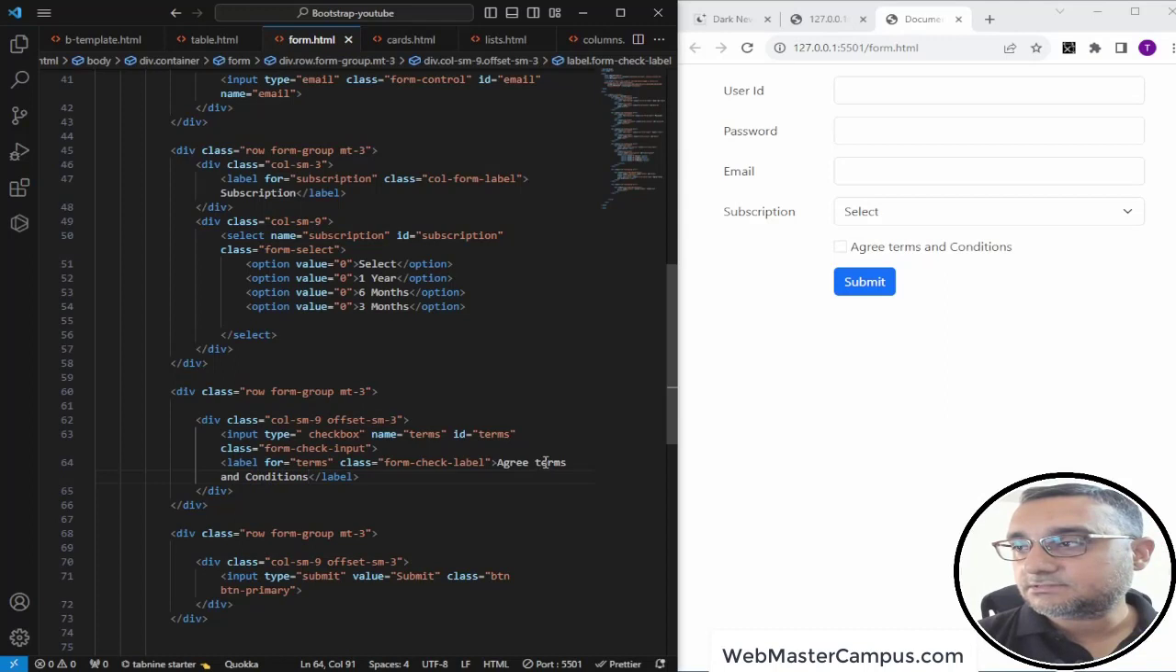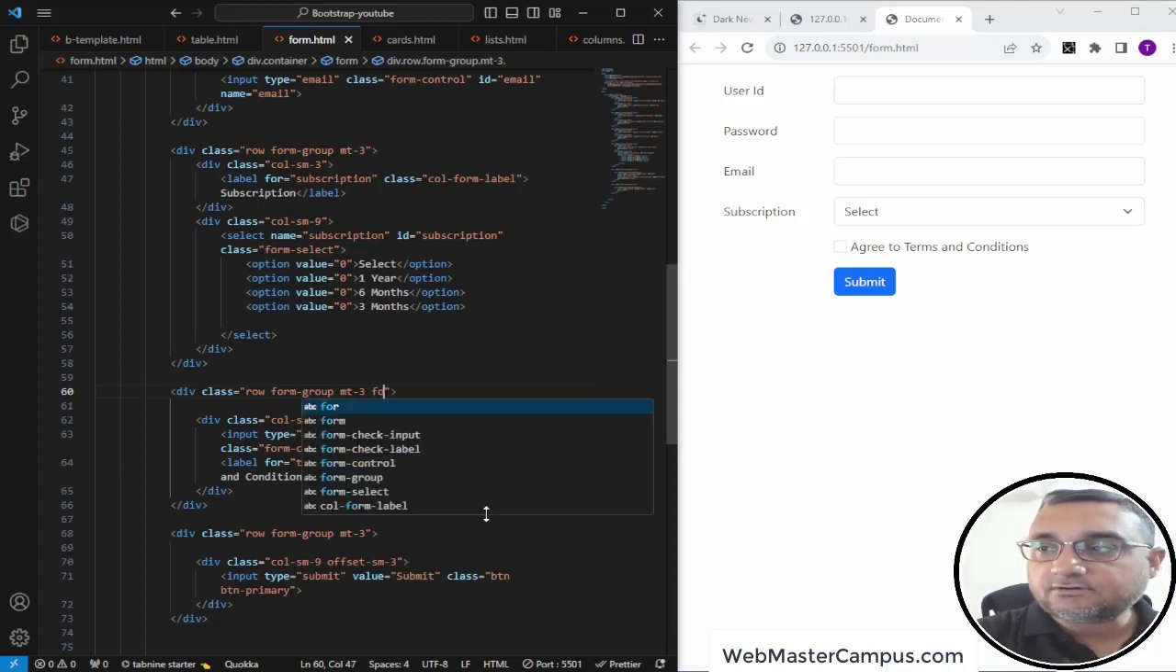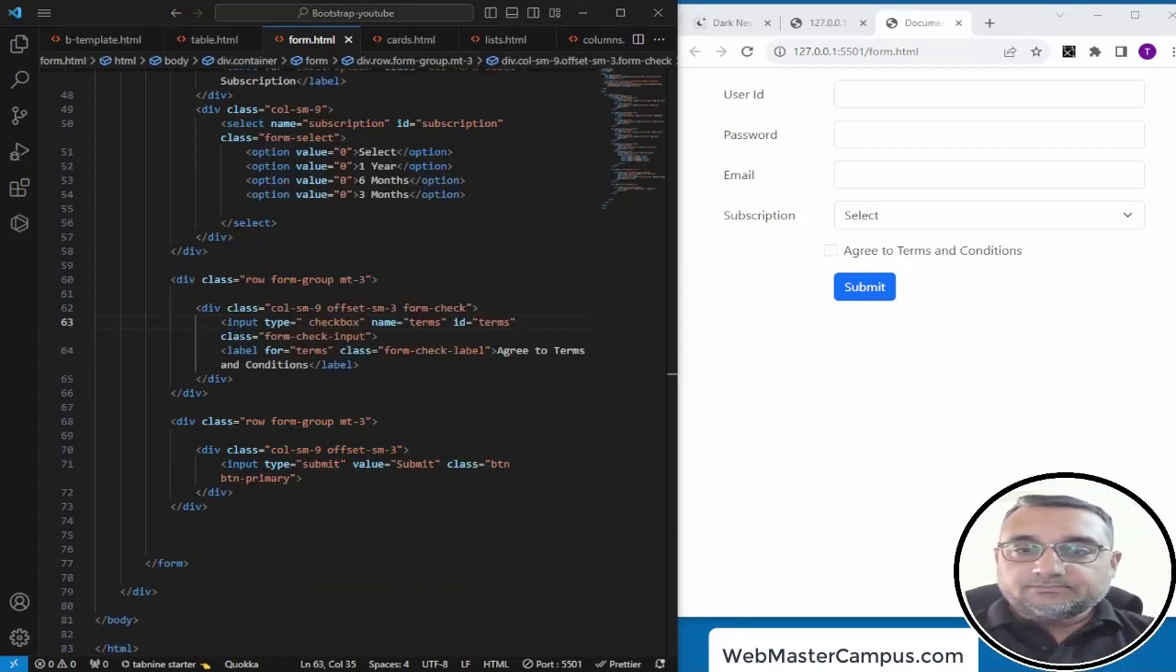Okay, just make it agree to terms and conditions, here we are. It looks like a box over here. You can make it fancy by applying to this parent div the class form-switch. So switch will make a fancy looking checkbox. Alright guys, maybe you have noticed this checkbox is not working.